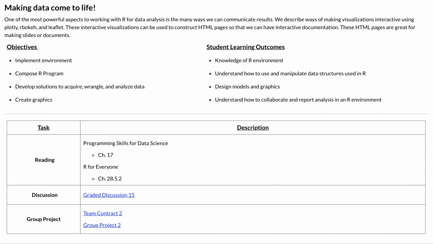One of the most powerful aspects of working with R for data analysis is the many ways we can communicate results. We describe ways of making visualizations interactive using Plotly, Bokeh, and Leaflet. These interactive visualizations can be used to construct HTML pages so that we can have interactive documentation. These HTML pages are great for making slides or documents.